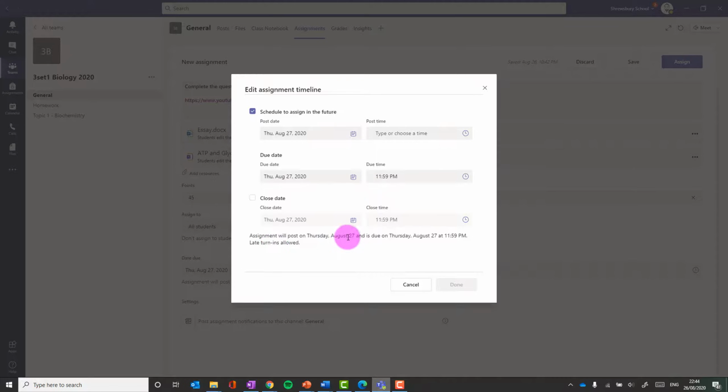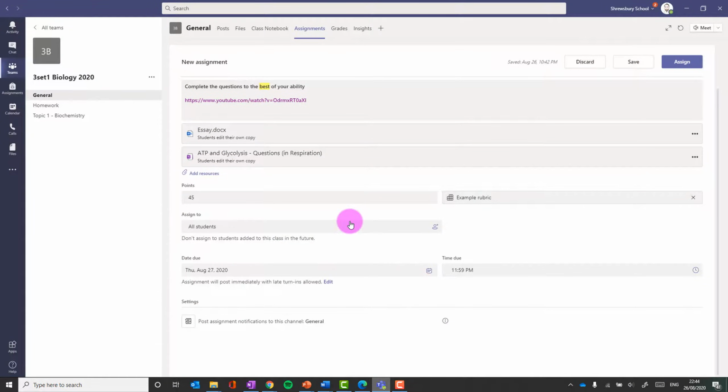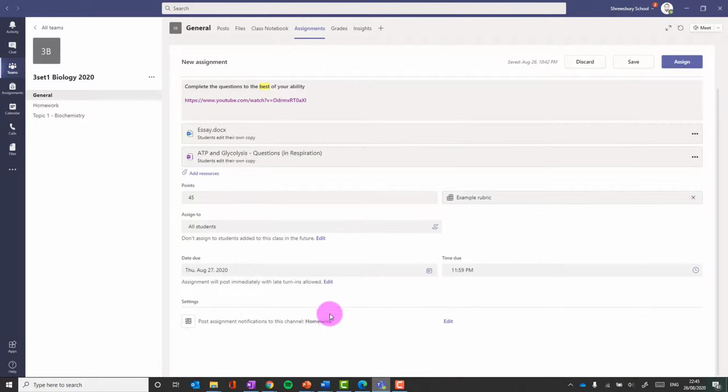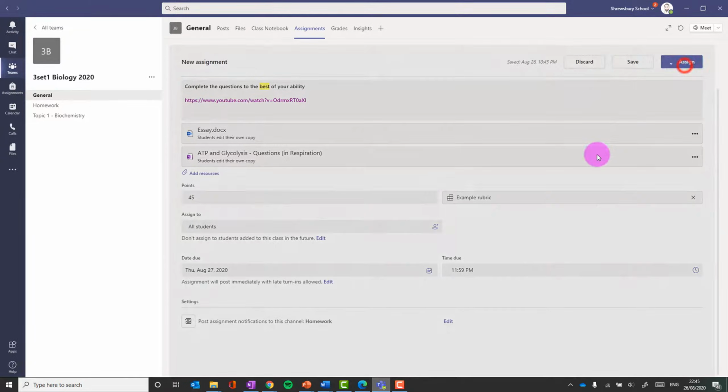Okay, so it says assignment will post then, it's due at that time, and late turn-ins are allowed at this point. Okay, but if I put a close date and choose that particular date and time, that will mean that is when the assignment completely closes off. So I've got some nice options there in terms of setting it, and it will post it to a particular channel. Okay, so it goes into their assignments tab, but it also goes into a channel. So at the moment it's posting into the general channel, but I've actually got a channel for homework, so I'm going to click edit, and I'm going to say that I want this to go into homework instead. Okay, and that's where it will be posted. And when I'm ready to go, I can click assign.